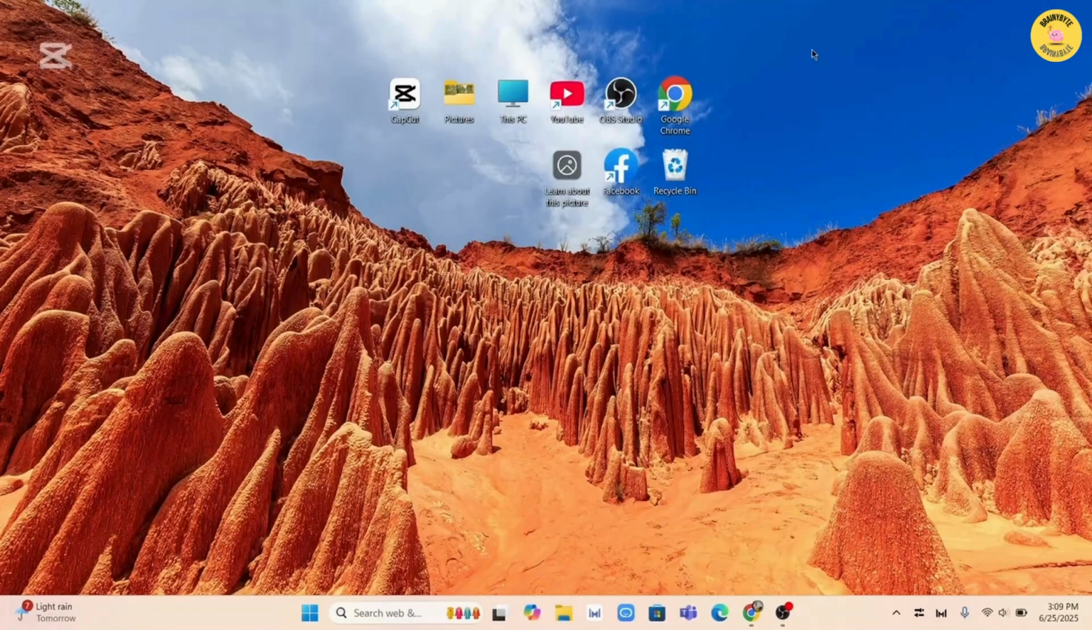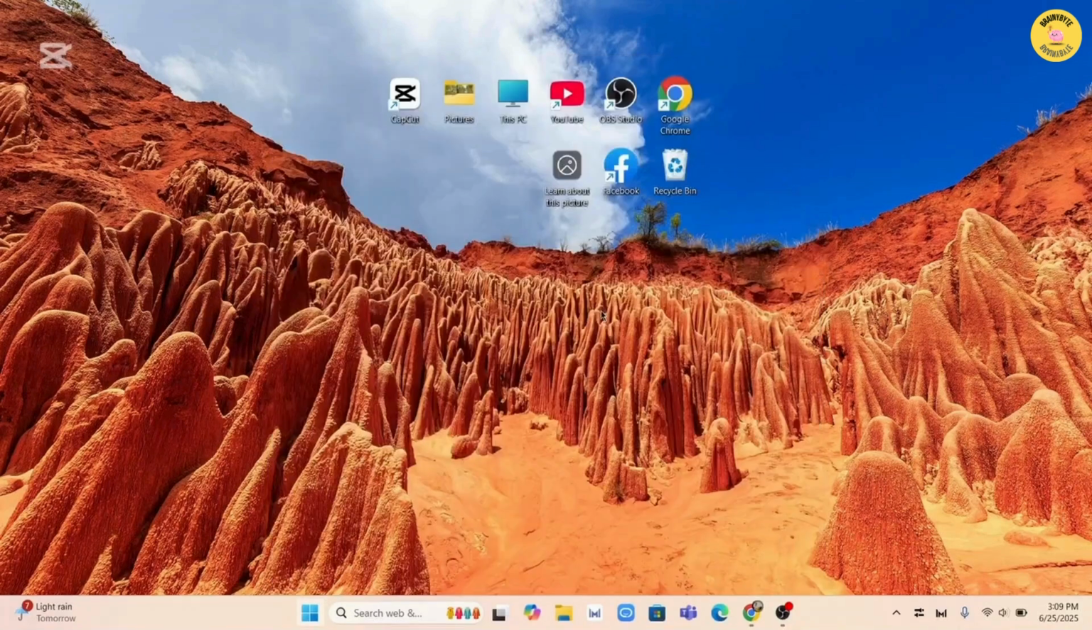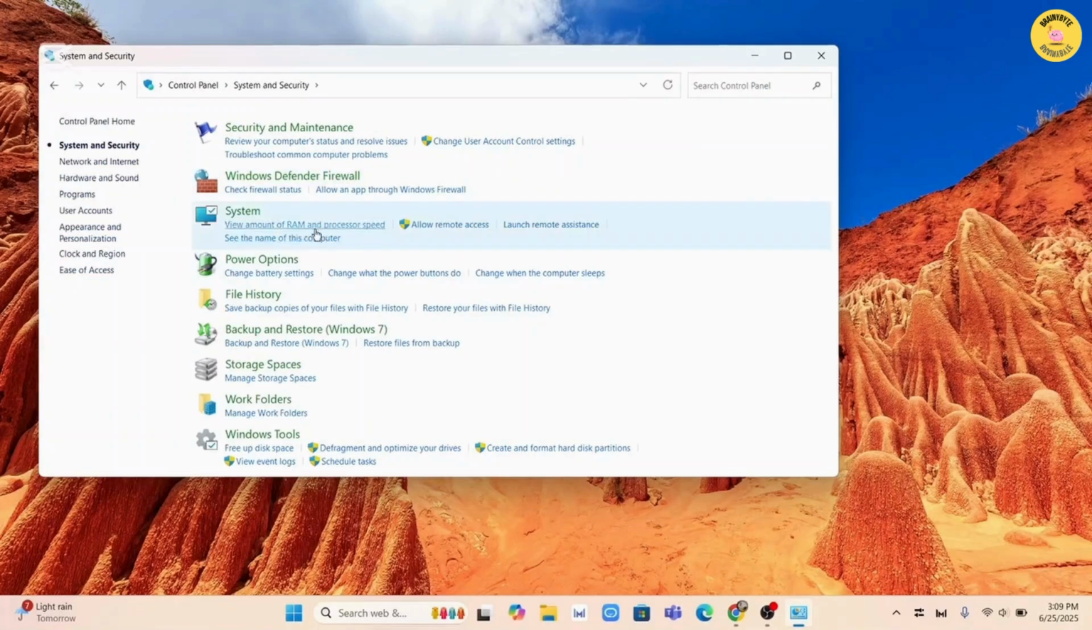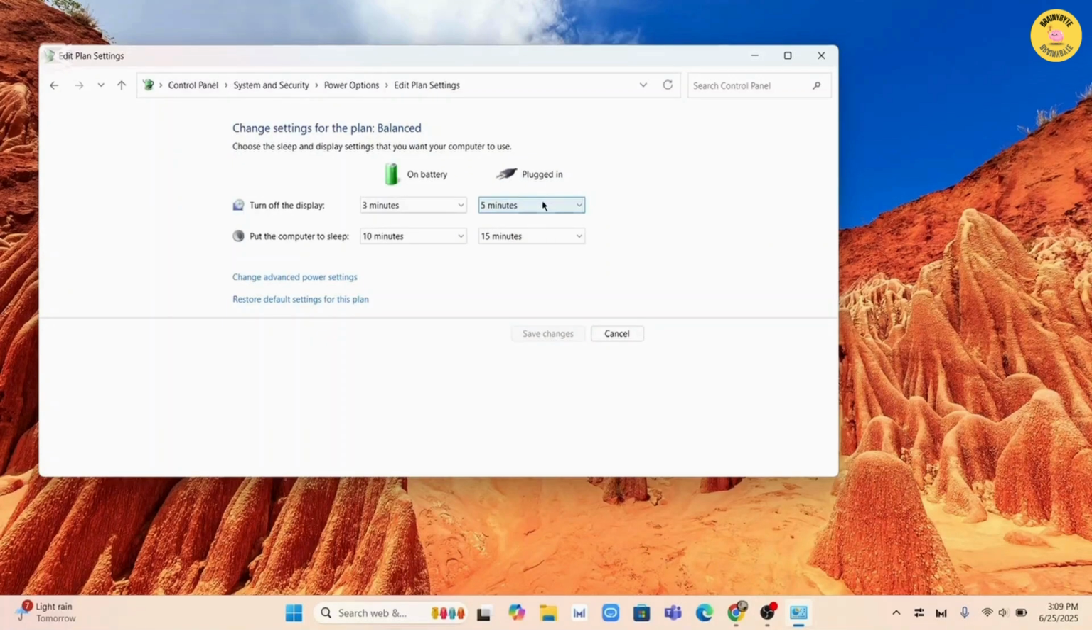For that, open control panel. After you open control panel, from there you'll have to just click on the option system and security. From there, click on power options, and from here you'll have to just click on change plan settings. And from here as usual you can choose your plan settings, like turn off display, put the computer to sleep after 10 minutes or your required minutes.